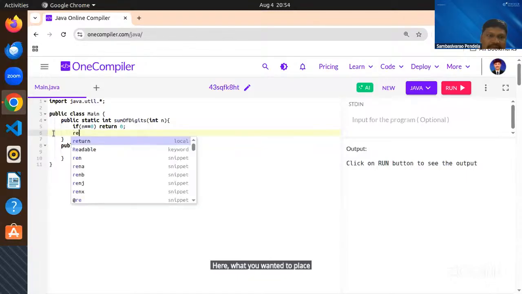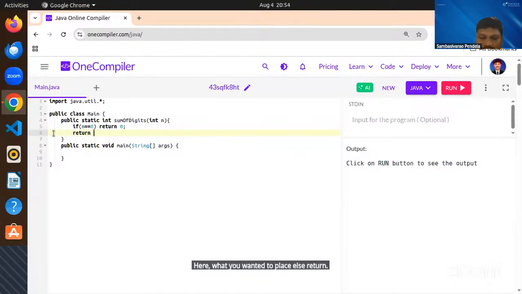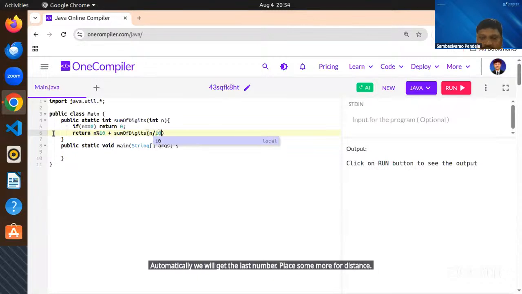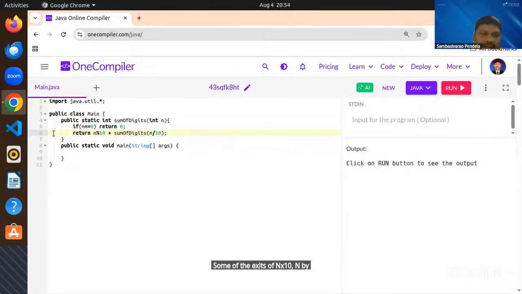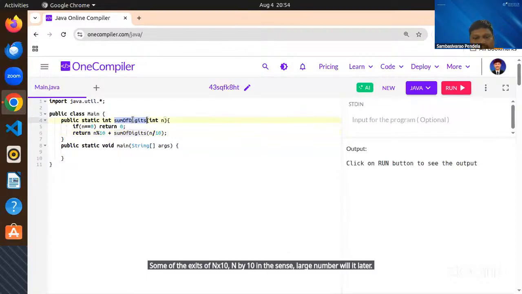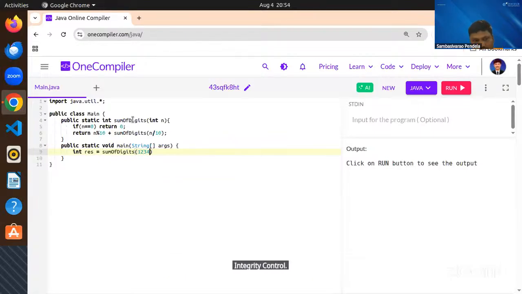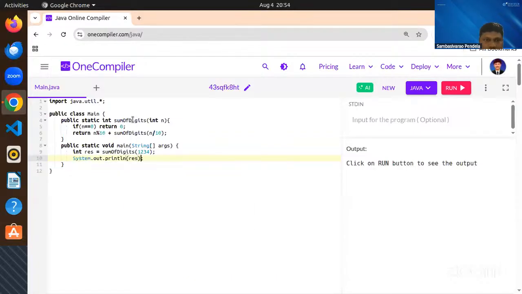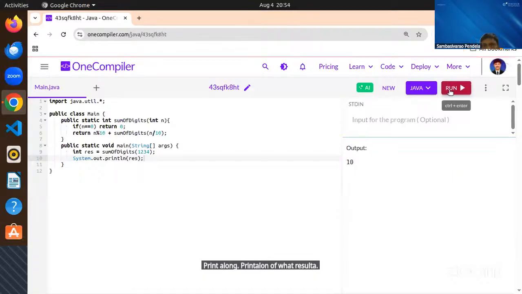Else return n percent 10. N percent 10 means automatically we will get the last number, plus sumOfDigits of n by 10. N by 10 in the sense the last number will be removed. Now here call the function: sumOfDigits. Int result equals sumOfDigits of 1234. Println of result. Answer is 10.